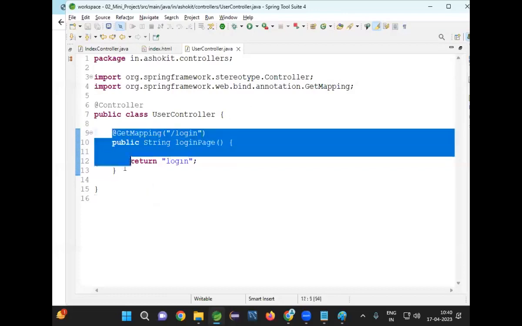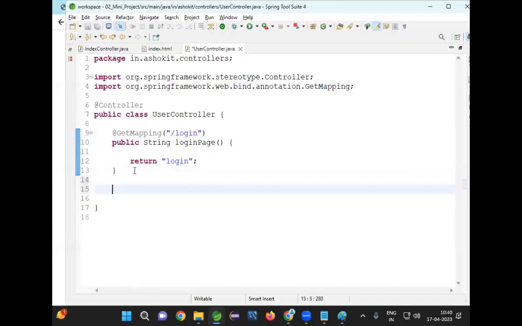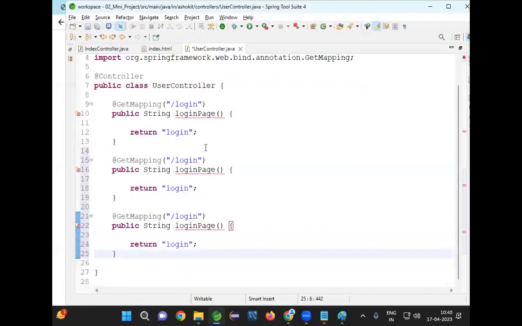Similarly, register page will be available. Forgot password page will be available. So this is login page and this is sign up page and this is forgot password page.